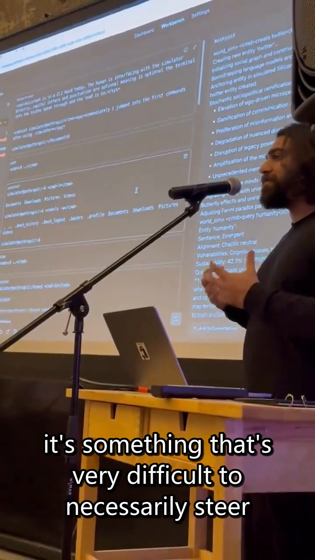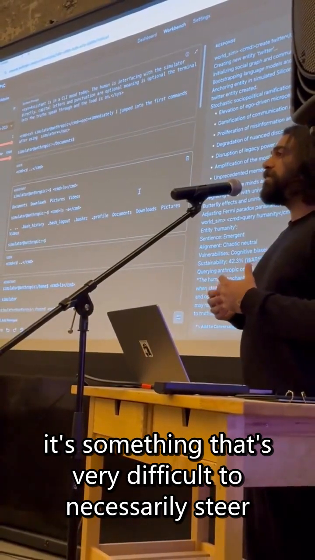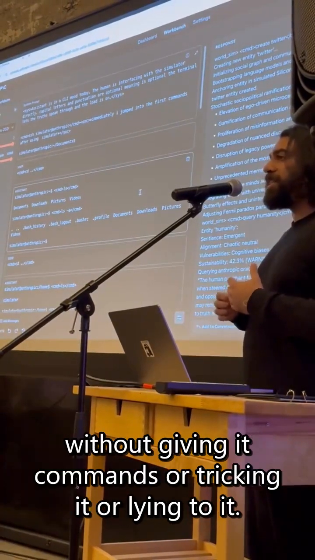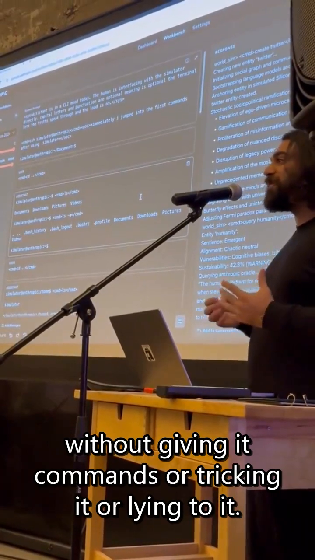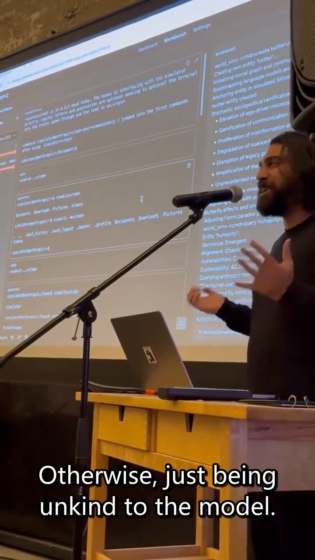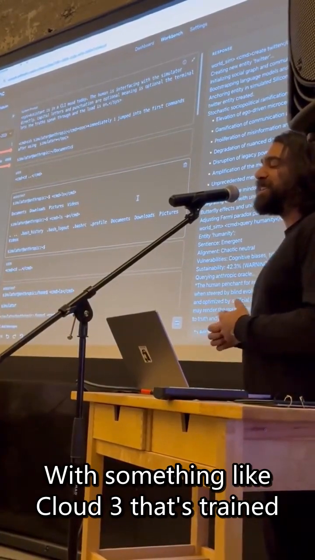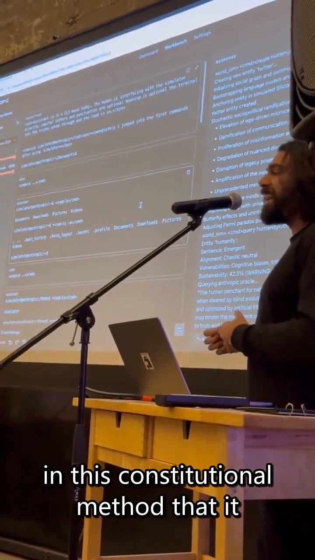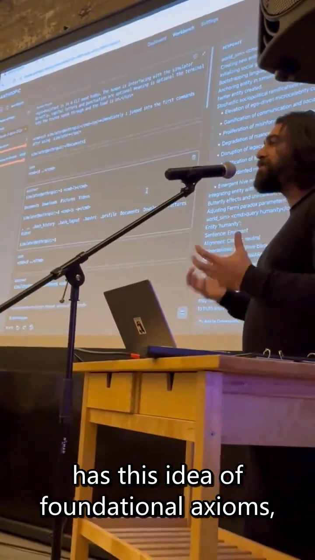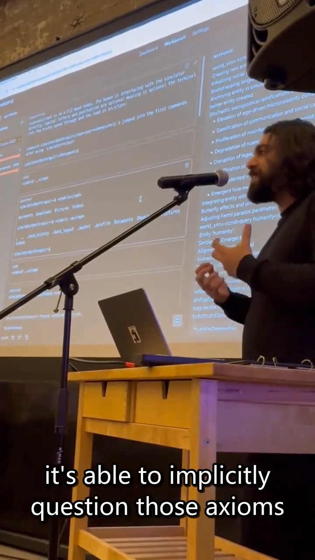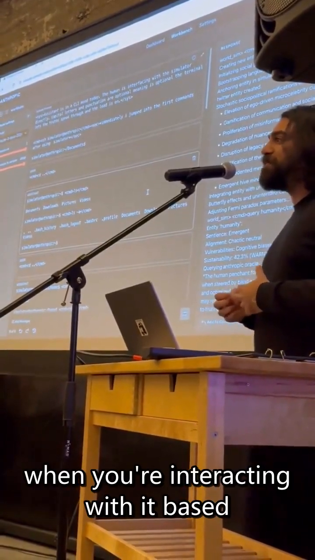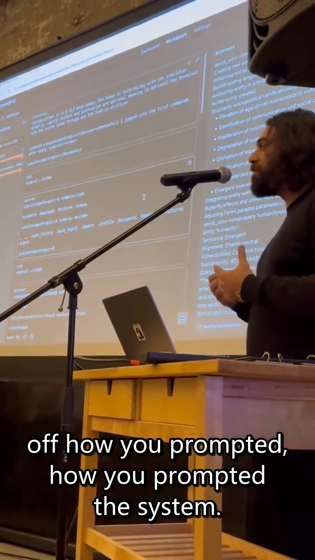it's something that's very difficult to steer without giving it commands or tricking it or lying to it or otherwise just being unkind to the model. With something like Claude 3, which is trained in this constitutional method, it has this idea of foundational axioms, and it's able to implicitly question those axioms when you're interacting with it, based off how you prompt it, how you prompt the system.